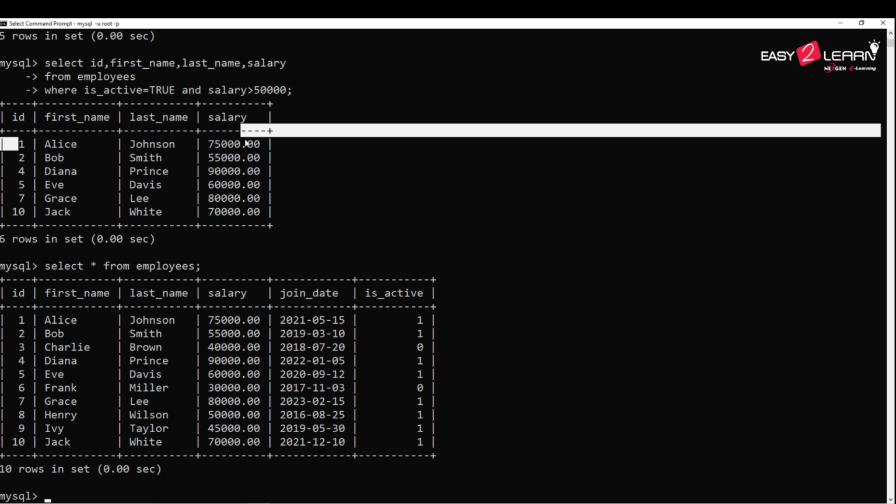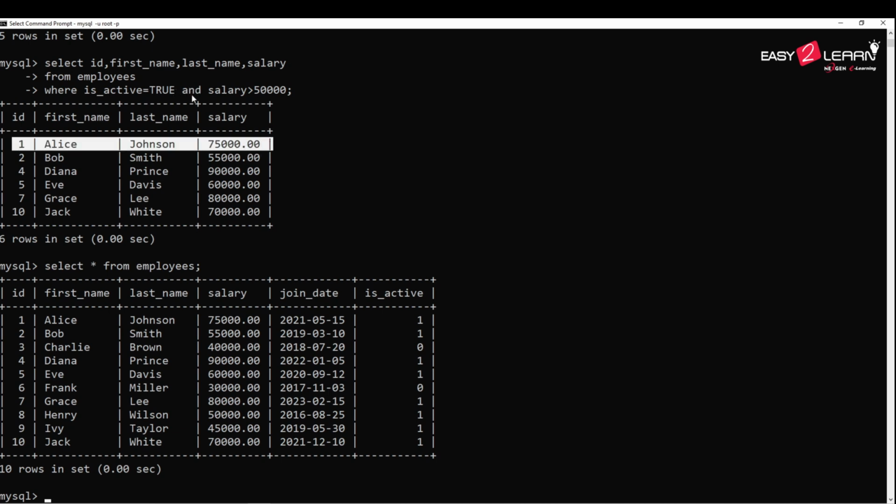After retrieving the records, you should check whether each record satisfies the condition or not. Here Alice is active and her salary is above 50,000, so I retrieved it. Previously, how many active records did we have? 8. But with my other condition, out of the 8 records, I want to retrieve those whose salaries are also above 50,000.